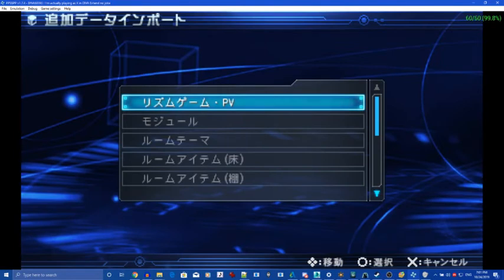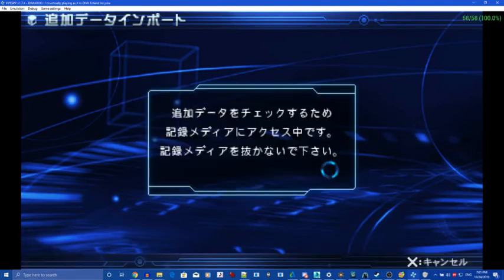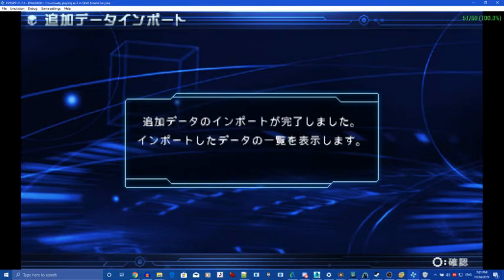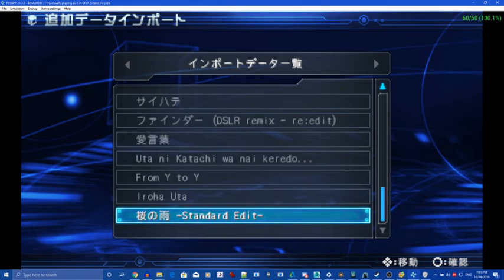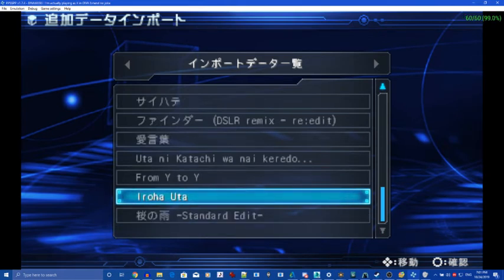Then you just go into your custom data import where I just went, and you choose this option here, rhythm game /PV. It'll take just a little bit to load, and then suddenly you now have your custom DLC loaded down here. Iroha Uta.